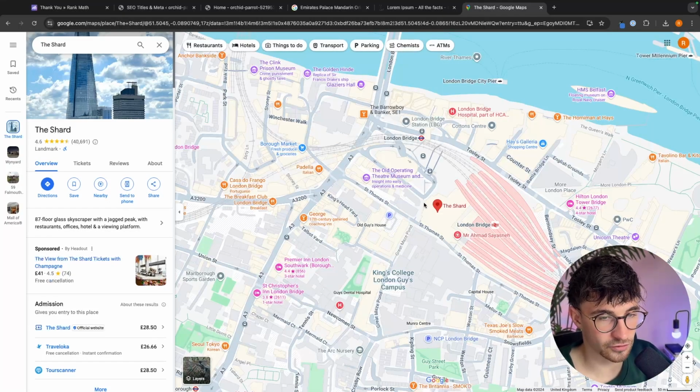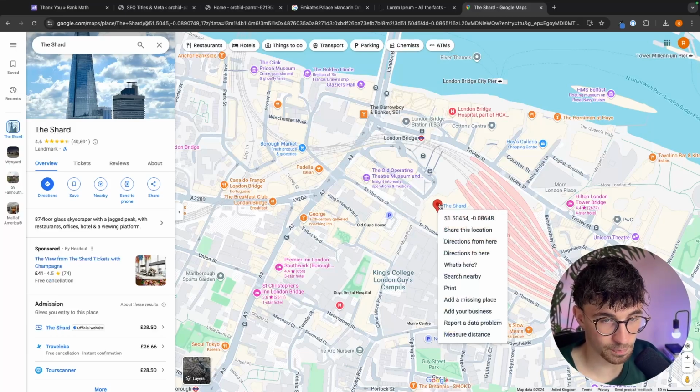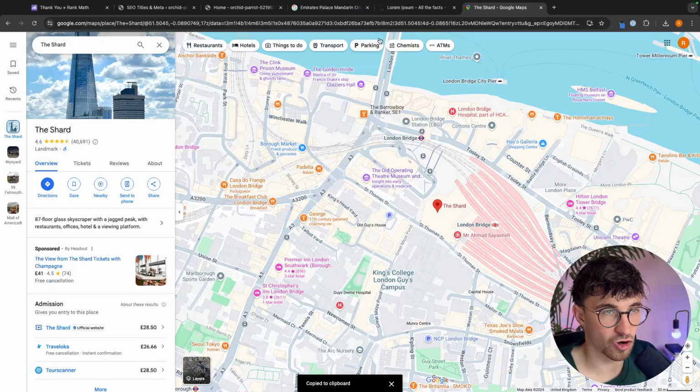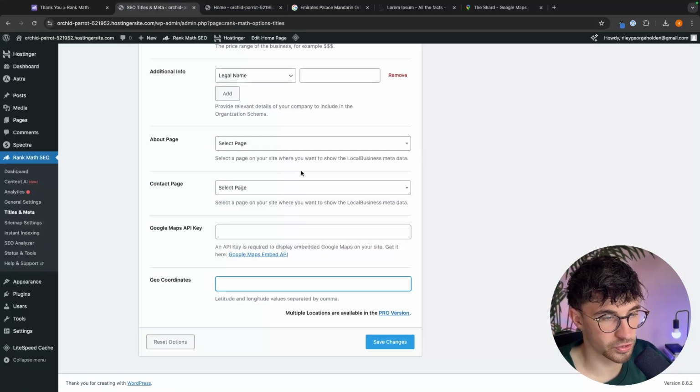And then all we have to do to grab the coordinates is right click right on the pinhead right here. And then we have the coordinates. So we just copy this to the clipboard. Then we can go back over and paste it in just like that. And then we save the changes.